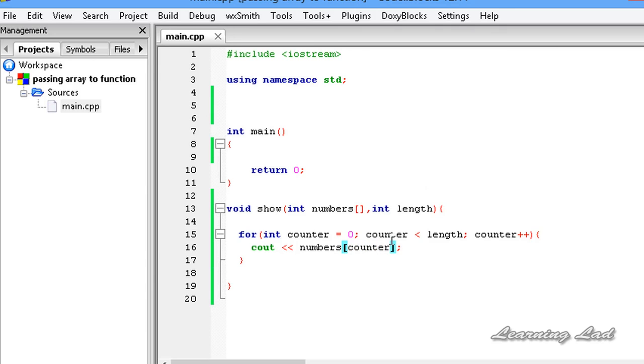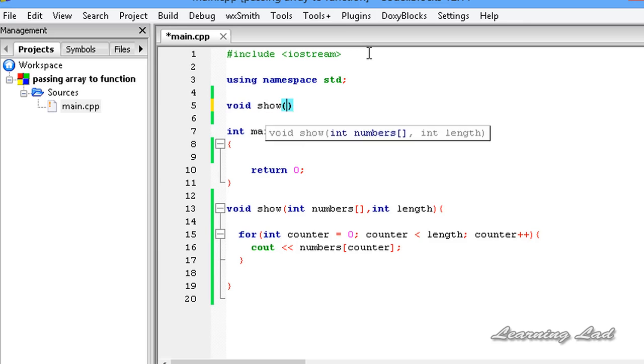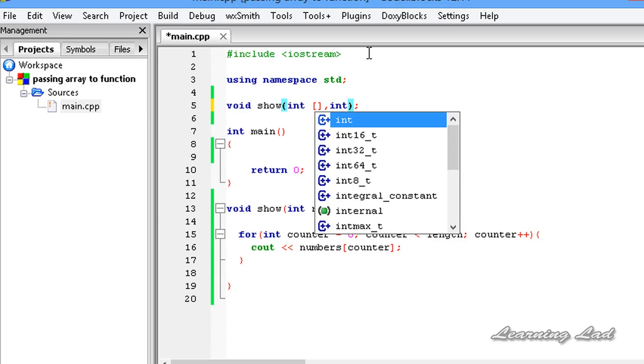Alright, so now we're gonna do the function prototyping. Our function is not gonna return any values, it's gonna be void, the name of the function show, and this function is gonna take an integer array, so it's gonna be int and a pair of square brackets, and we don't need to specify any variable. If you want, you can do that, but that's not needed. And then another integer value.